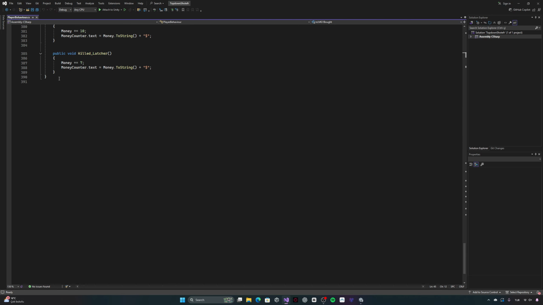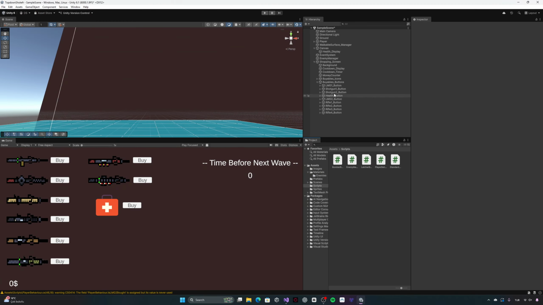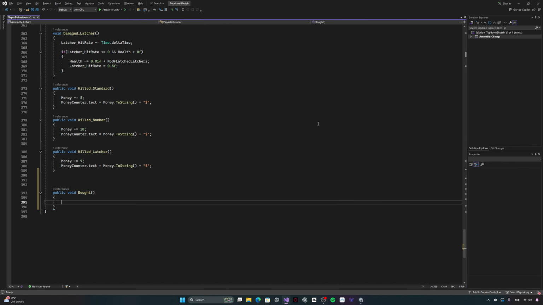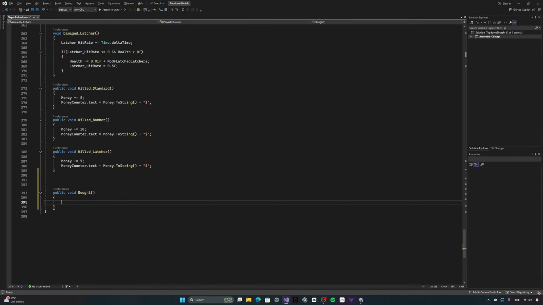To the bottom of our player behavior script, we'll create another public function. So public void, what should this name be? I think I'm gonna use one function for all of our buttons. We have a separate name for each of our buttons, so in our shared function I can just create some if statements.